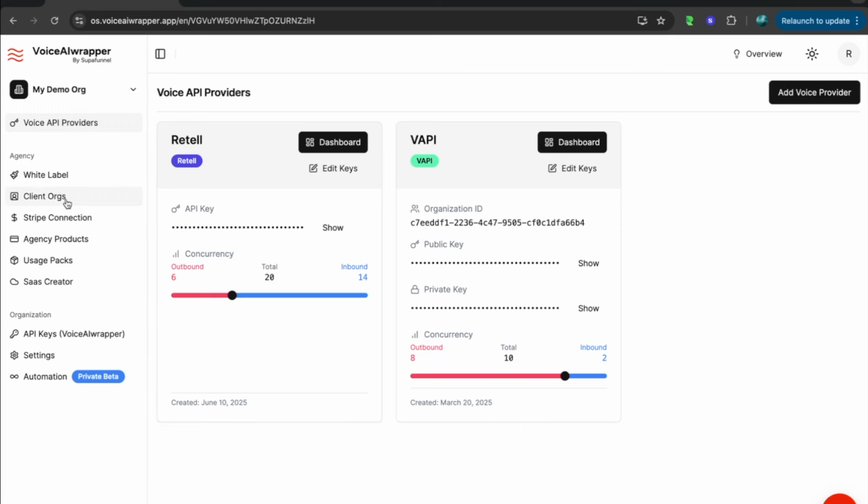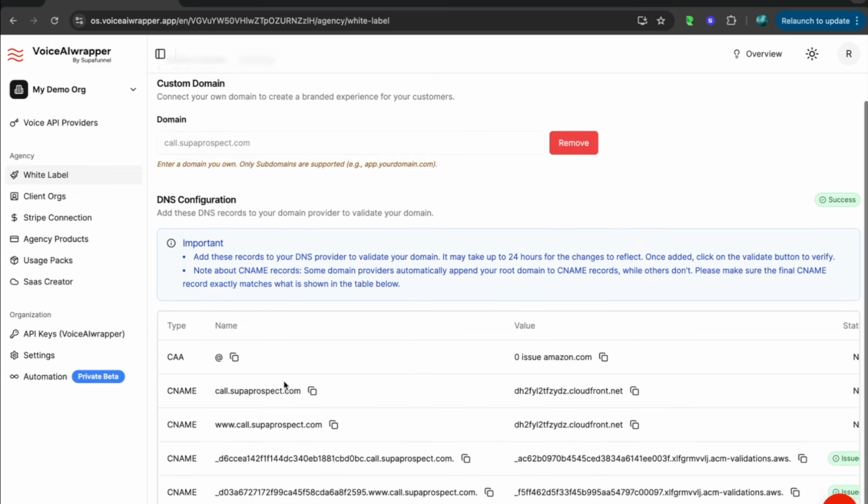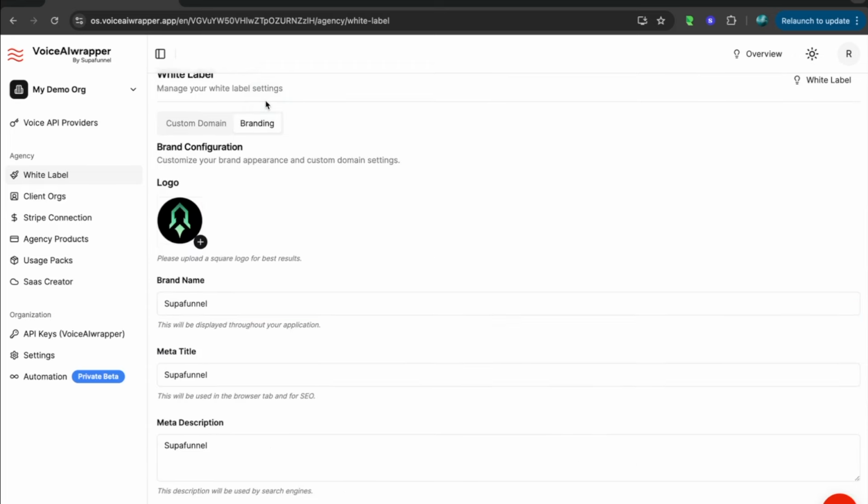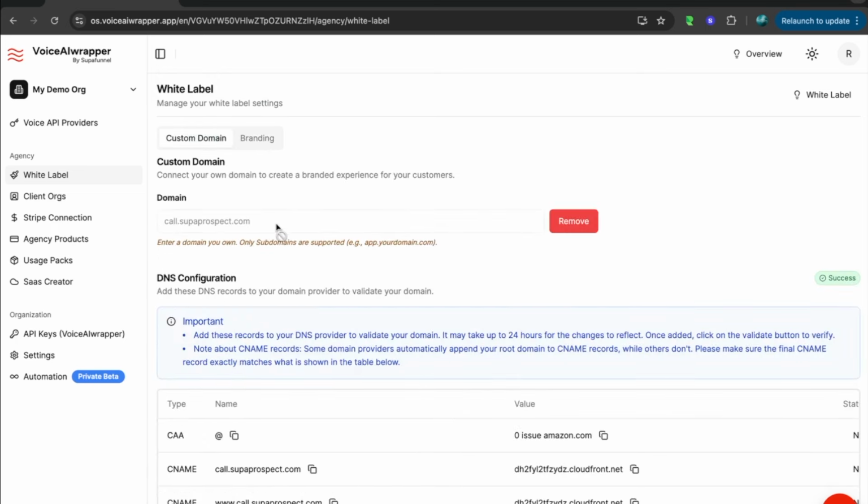The other thing that is necessary to start onboarding your clients is to configure your white label. So under the agency tab, you can add your subdomain. You'll see some DNS records which you need to plug into your domain DNS provider, and then you can add your branding assets. That way, when your clients go into your domain, they see your brand, your name, without any mention of VoiceAIWrapper or the underlying Voice API provider anywhere.